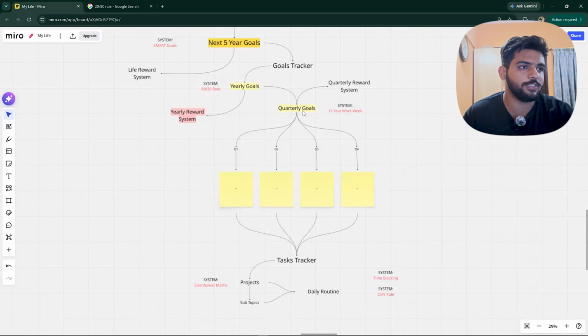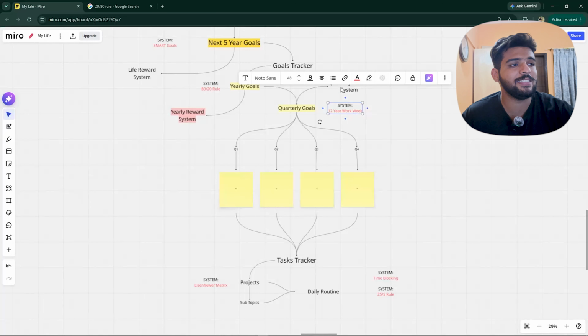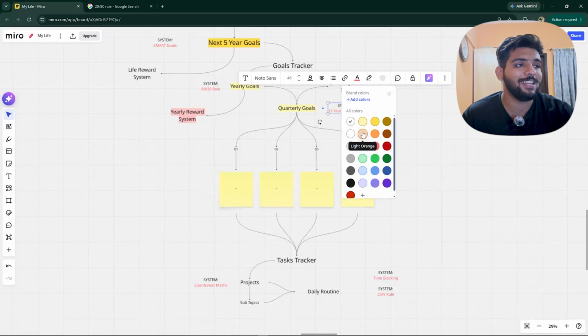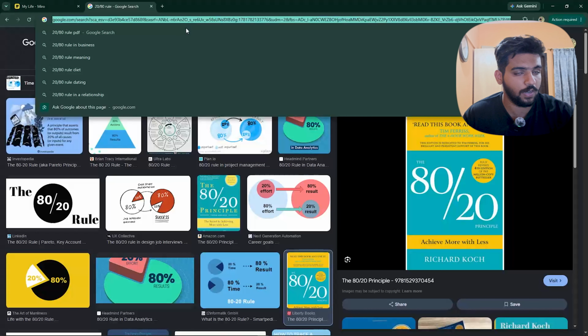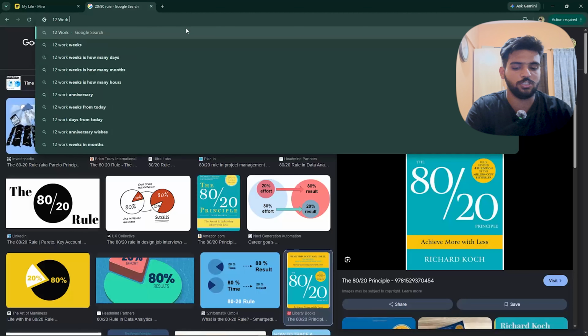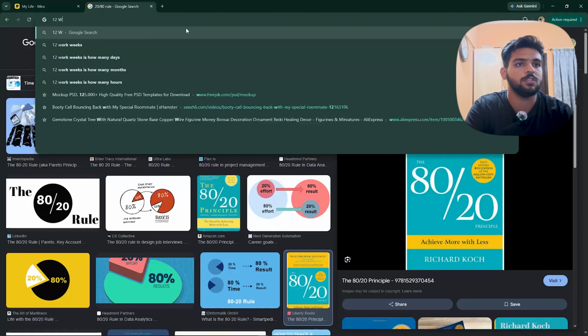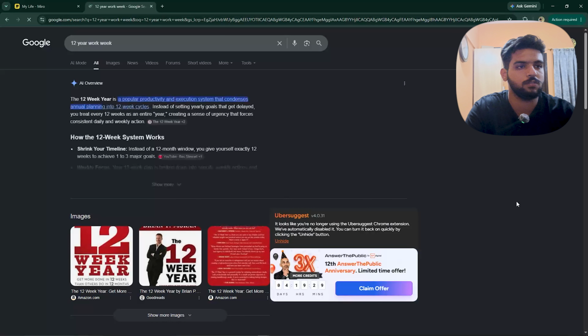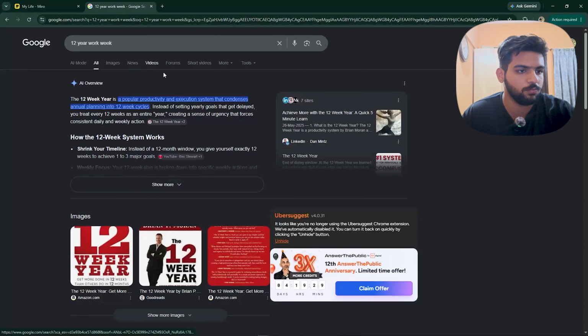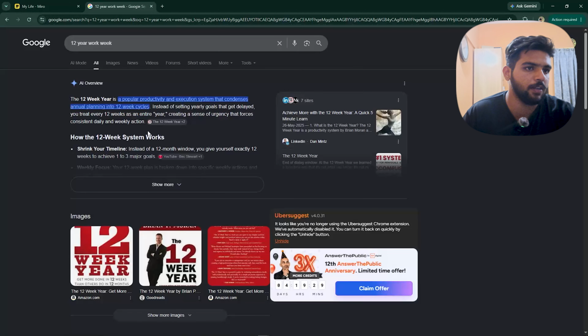Then those yearly goals are broken down into a quarterly system. Now, what are the quarterly goals? Basically, that is based on another system which I love to use, the 12-week year. Now, if we search here for 12-week year, this is a famous concept.